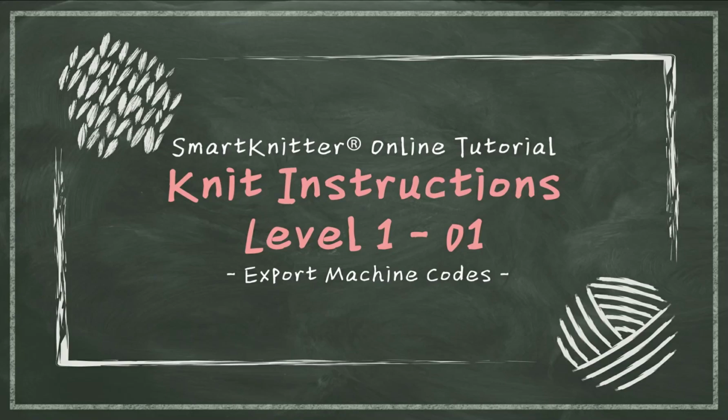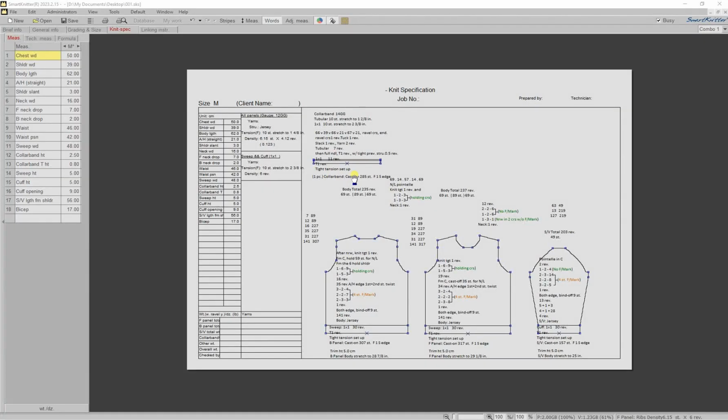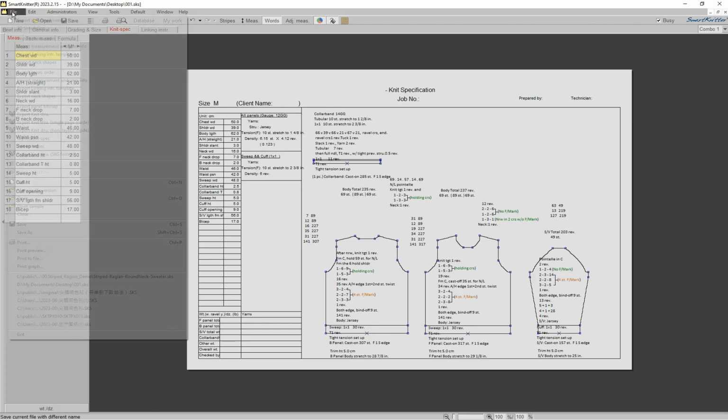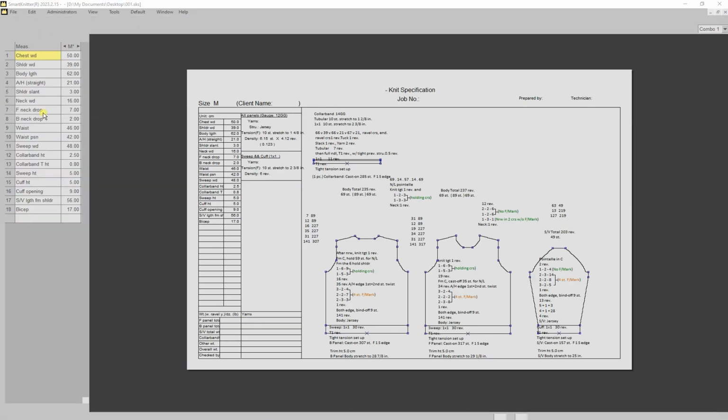Welcome to the first lesson of SmartKnitter, Knit Instructions Level 1. We will be learning different ways to export to machine codes. Let's start with a SKS file. This is the file type of SmartKnitter's knit spec module.